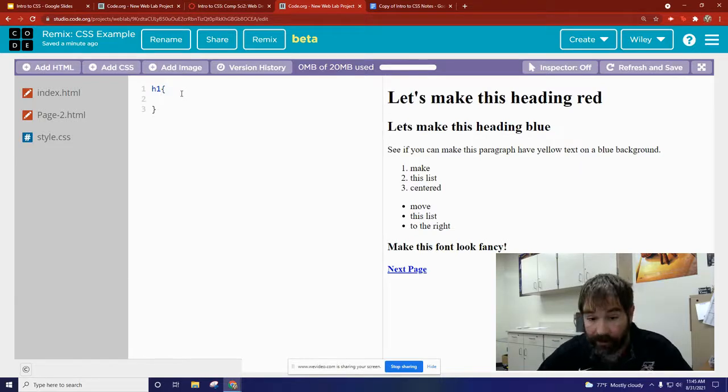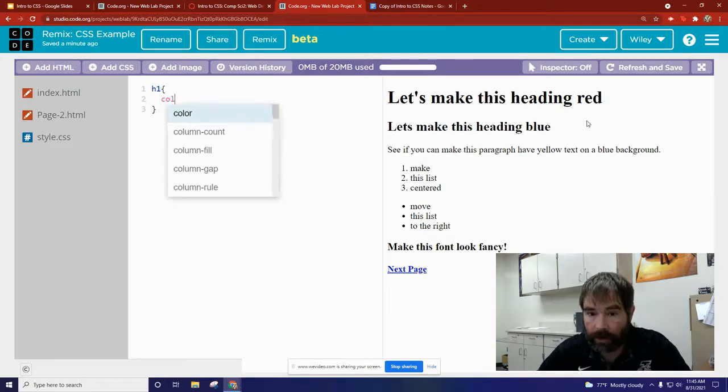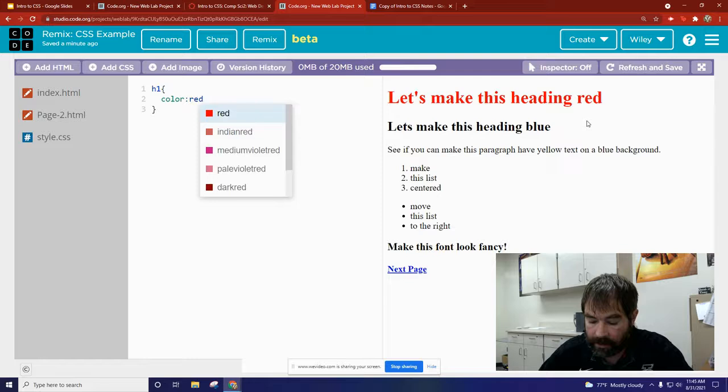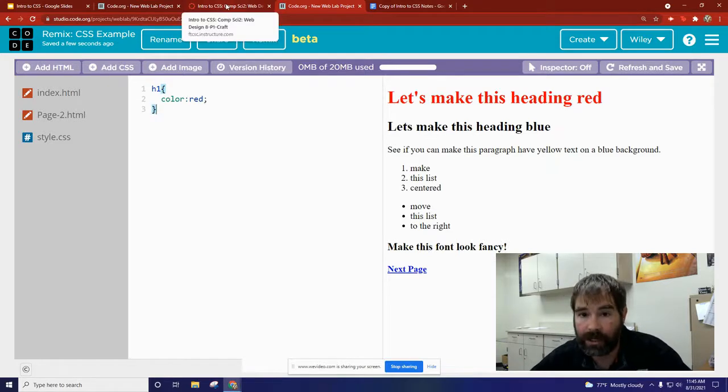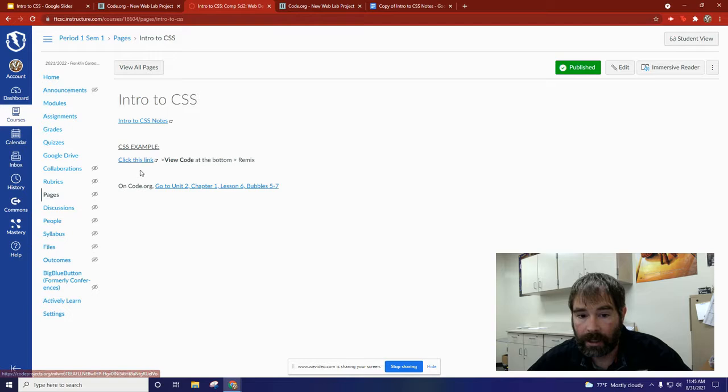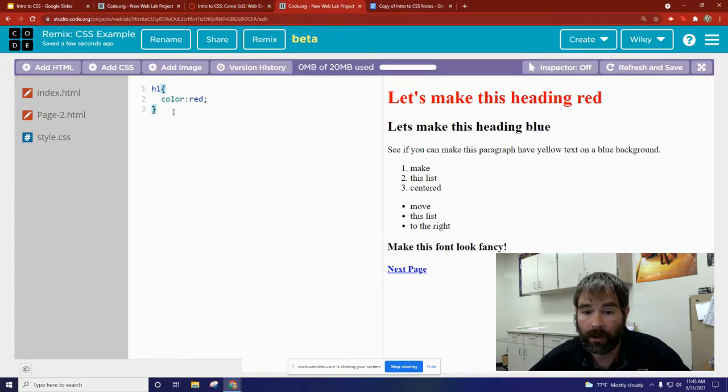That's how you should start every rule set. H1, curly brace, enter. And it automatically formats it for you. It gives you the second curly brace. It indents where you're supposed to indent. And the first one we want to do is make this red. So we're going to go color, red, semicolon. It turns our H1 red. If I didn't say before, you should be following along. Make sure you go to your Canvas page here and follow this link, View Code and Remix, so that you can follow along and do this. You should be following along, making yours look like mine.